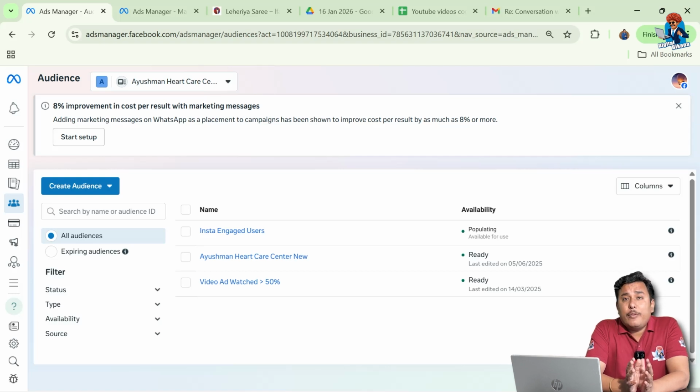Let me tell you that if you have created a new custom audience, then initially Facebook will take around 6 hours to 24 hours to show you your custom audience.